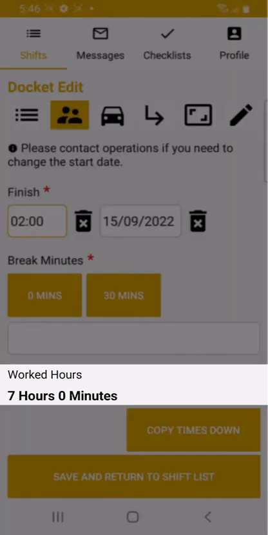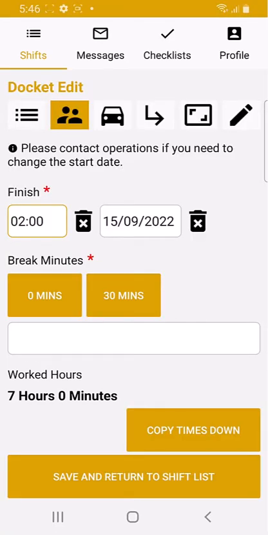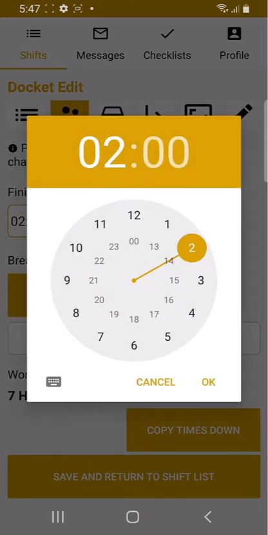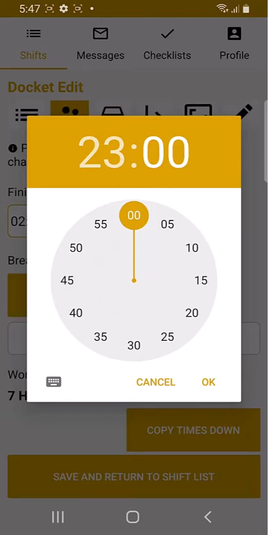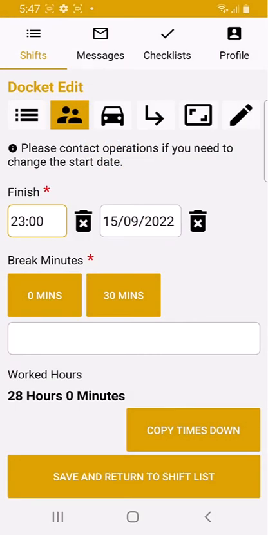Note that the hours worked is showing 7 hours. But what if the shift finished early for some reason? Let's change the finish to 11 p.m. While that is valid as it's after the start time, it's not correct. Note that the hours worked is showing 28 hours.